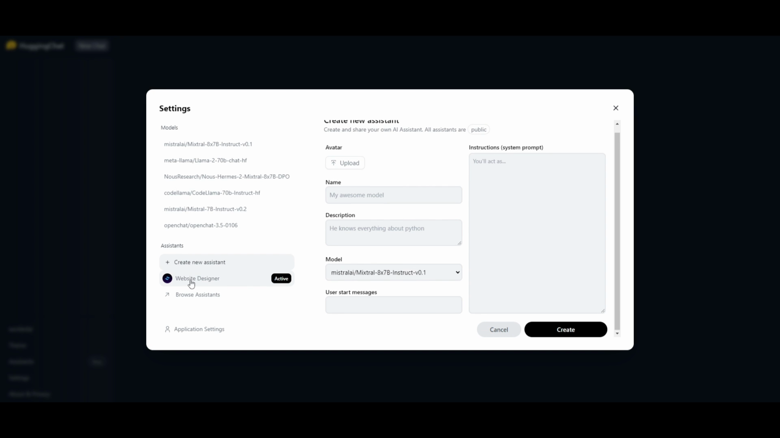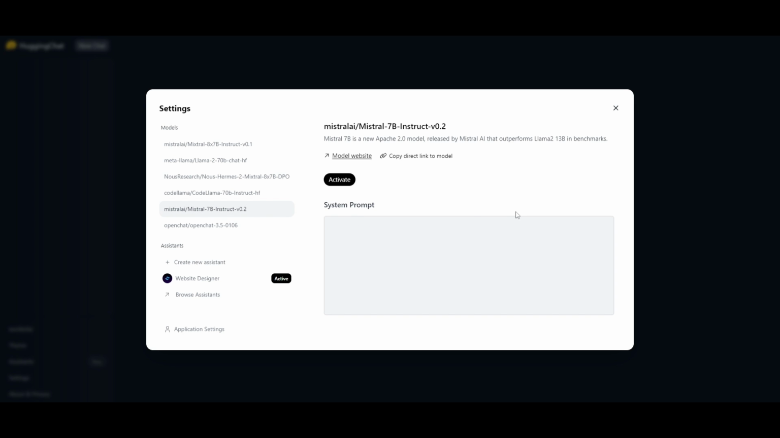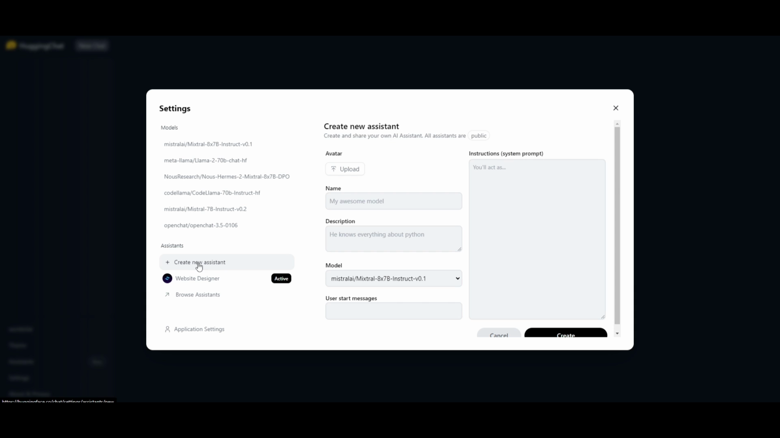So you can just simply click on create new assistant rather than clicking on the model, because if you click on the model, you can then activate it and then set the system prompt. But in this case, you can just create a new assistant, select the base model over here, and this will allow you to start creating this assistant.